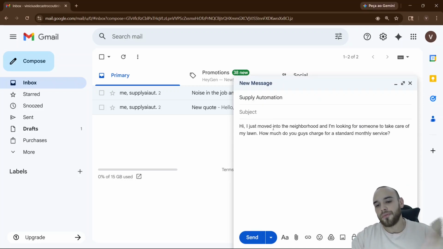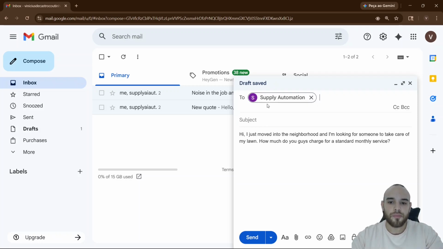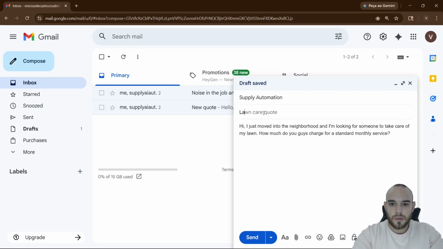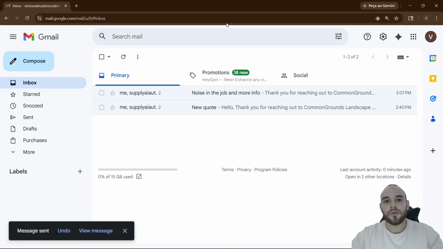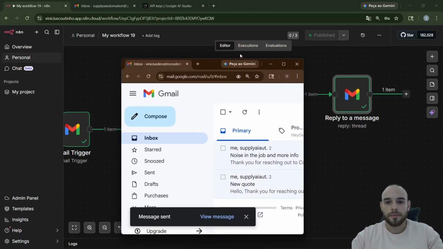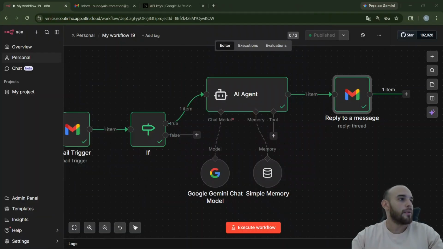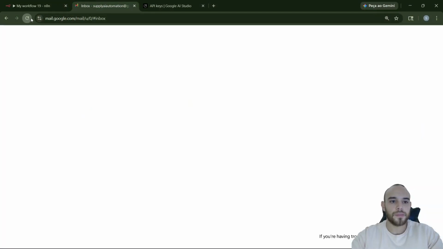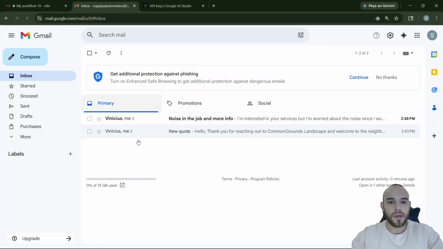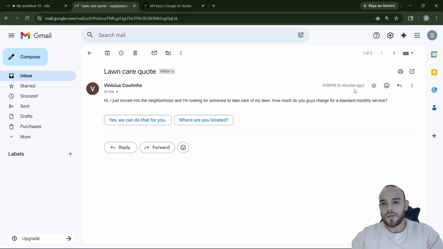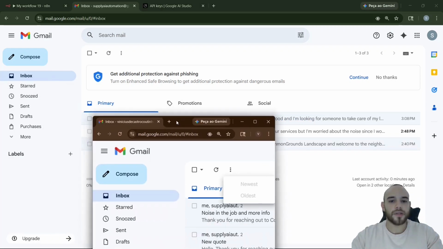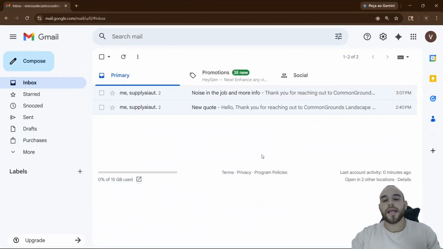Hey, I just moved into the neighborhood and I'm looking for someone to take care of my lawn. Lawn care code. Yes, like this. Let's send this. And after a while, our message will be answered here. Let me just show you the message that I already received here. Let's do some refresh. In the customer support email, it's going to have more here. Look, lawn care code, 0 minutes ago. Awesome. So this one will trigger the whole process that needs to be answered in this Gmail.